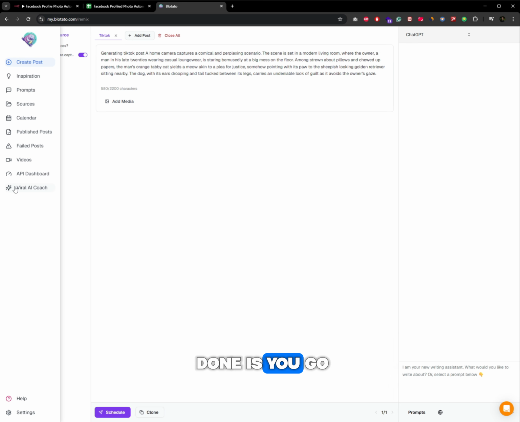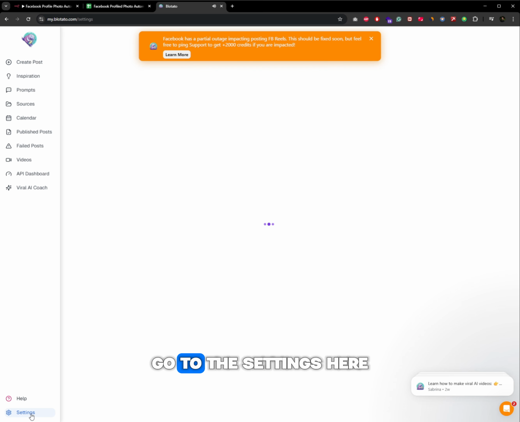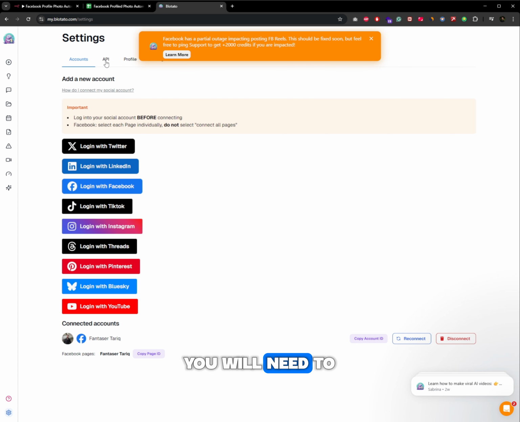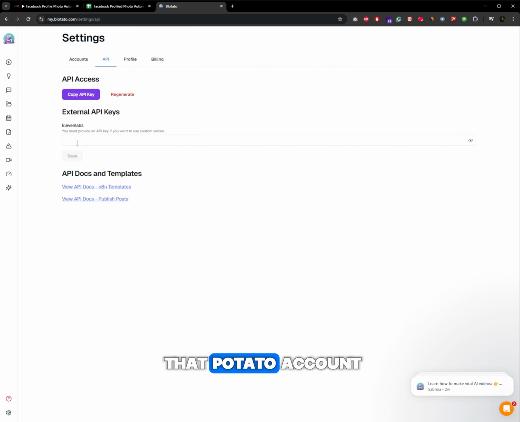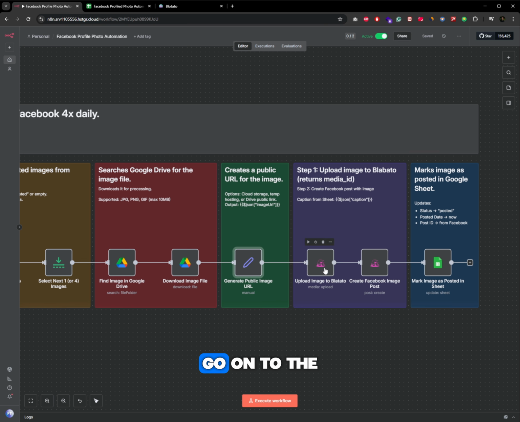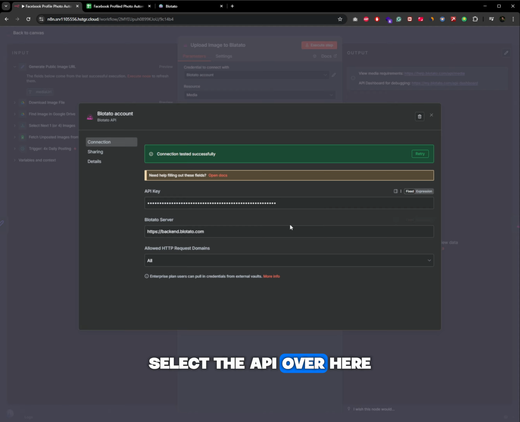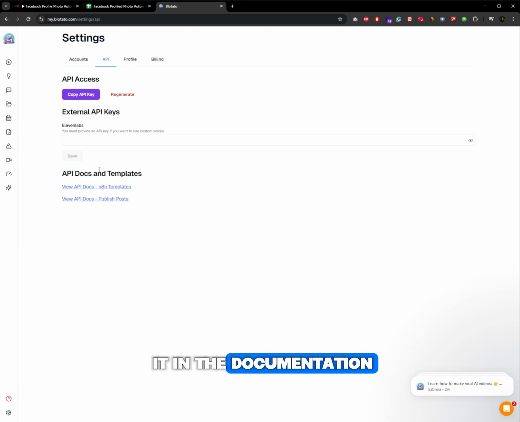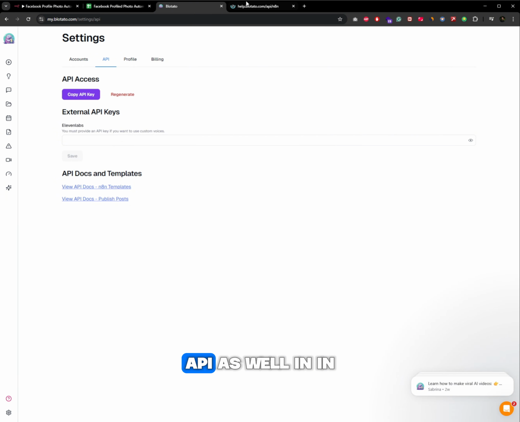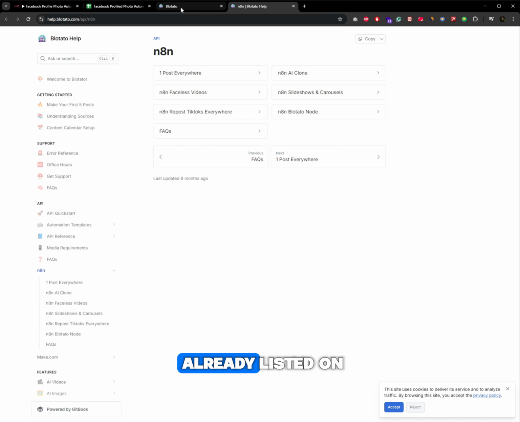So you go to the settings. Here you need to get the API key of your Potato account. I have already created it, so you can just copy the API key from here. Go to the API credentials, select the API, and select the back-end server, which you can find in the documentation of this API. It's already listed in the document.